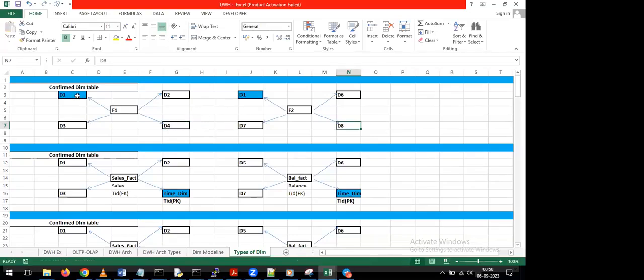In this example, I am giving only one conformed dimensional table, which is dimensional table 1. Fact table 1 has a relationship with dimensional table 1. Fact table 2 also has a relationship with dimensional table 1. For that reason, this dimensional table we can call a conformed dimensional table.